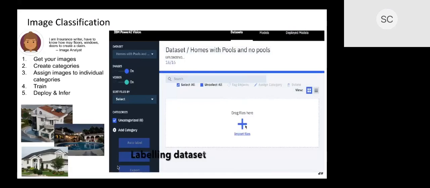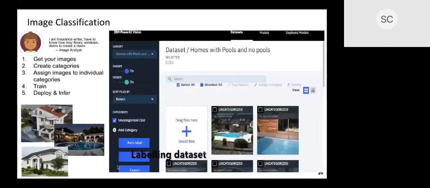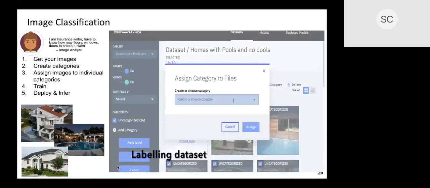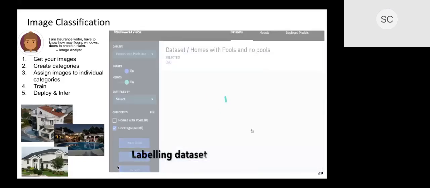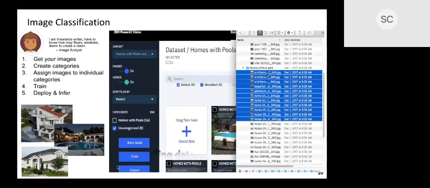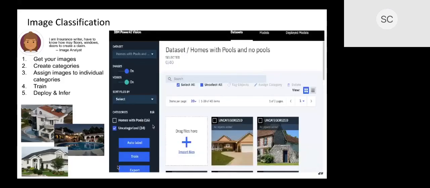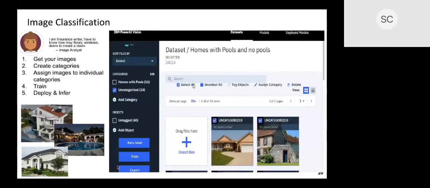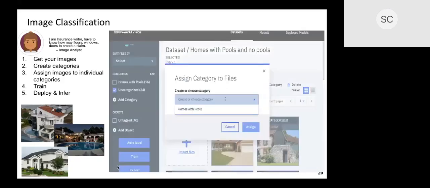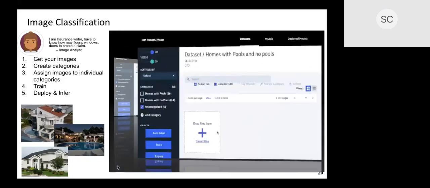So here the user dragged and dropped a data set of images of homes with a swimming pool, and the person is going to label it, saying, "Hey, machine, these are images of homes with a swimming pool." What's happening here is what in the deep learning world is called data labeling and supervised learning. We are telling machines, here are images of homes with a swimming pool, images of homes without a swimming pool. Machines are dumb. We need to teach them.